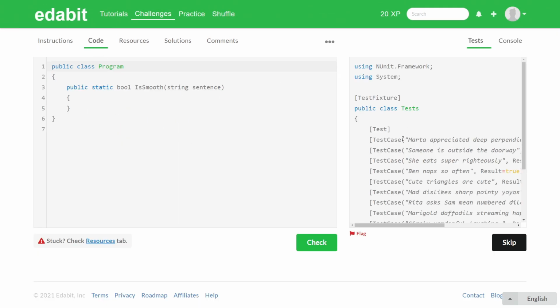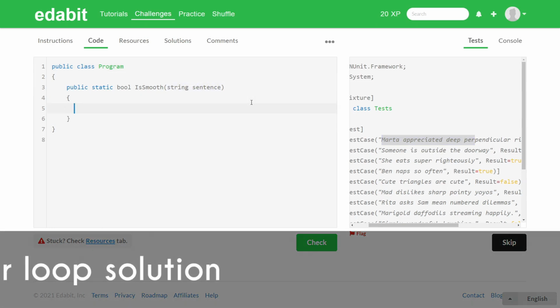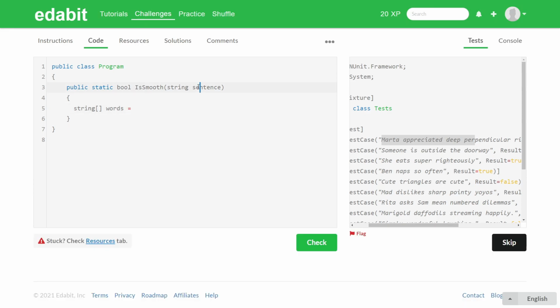So the first thing to do is to be able to break down these test cases into words. So the best thing to do is to use a split function on the string sentence. So we can start by making a string array called words and make that equal to our parameter dot split, and then we can have a character in there which is just our space. So it'll take all of the spaces and break these down for us.